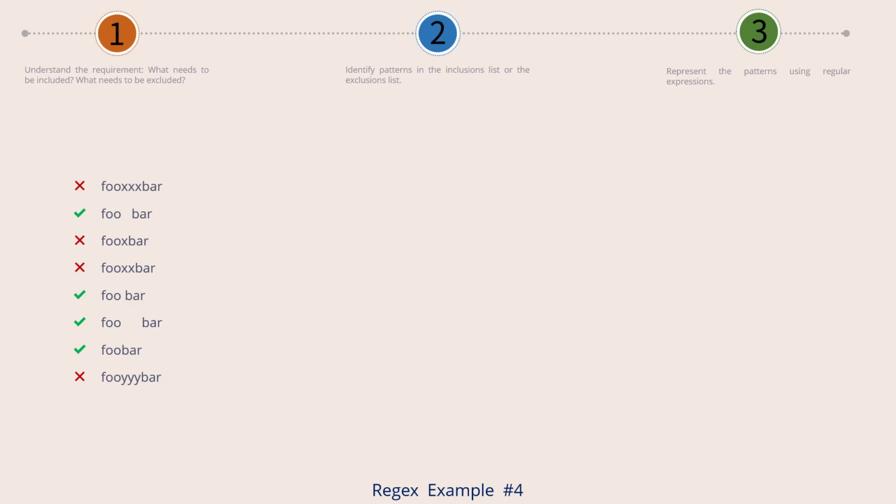All the green ones have spaces in between the foo and the bar. The red ones have some character other than a space in between the foo and the bar. The first green one has 3 white spaces in between. The second green one has 1 white space in between. The third green one has 6 white spaces in between. The fourth and final green one does not have any white spaces. So we can say 0 white spaces between foo and bar.